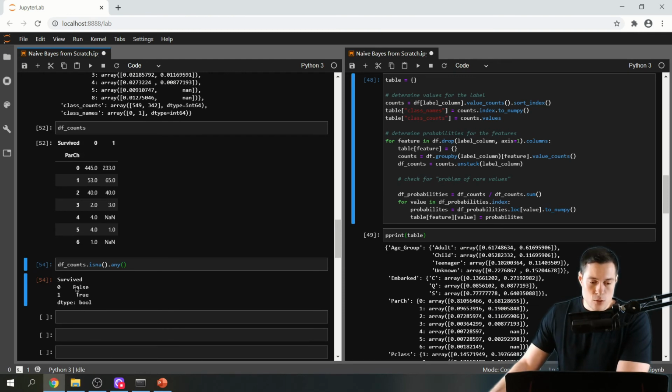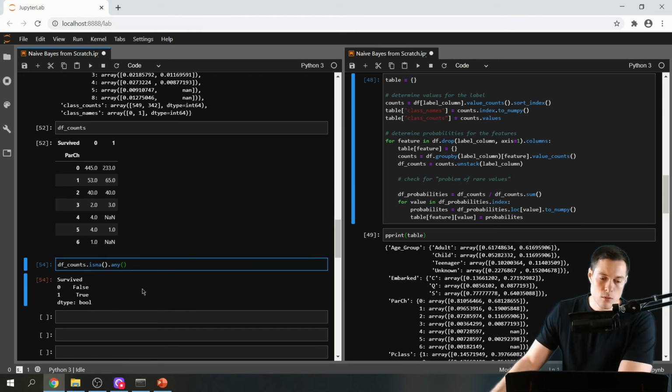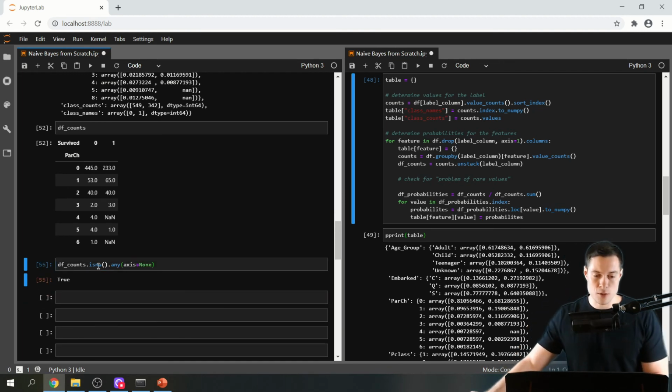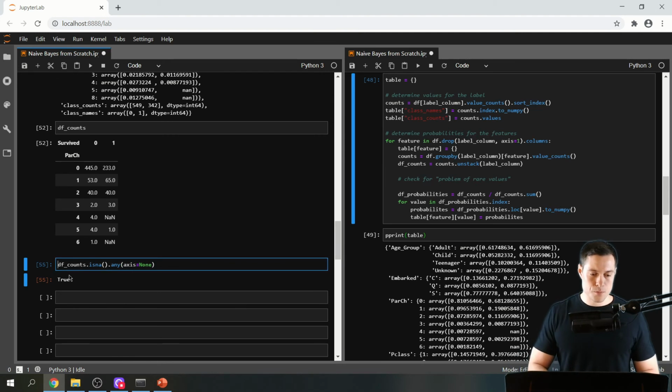So if you run this now, then this checks if there are any true values for each column. Since there are no true values in column 0, here we have a false, but in column 1 there were these NaNs. That's why it says true. But obviously we just want to know if there are any true values in the whole data frame. So that's why we set the axis parameter equal to None. So this then returns a true. So this is then our if statement.